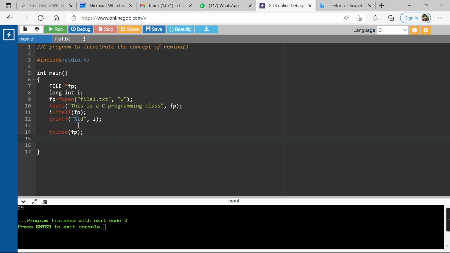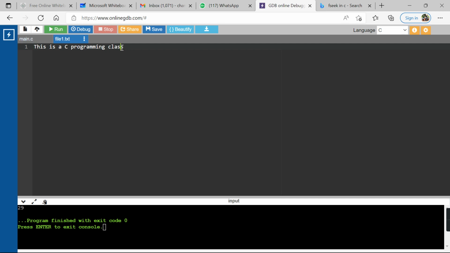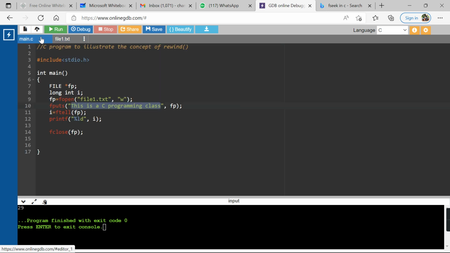See here, the current position of my file pointer is at the end. Why? Because after inserting this sentence, "This is a C programming class", the file pointer will be pointing to the last character, that is s. So if you count the number of characters in this particular string, you will have 29 characters. That is the reason why ftell is returning a value of 29.